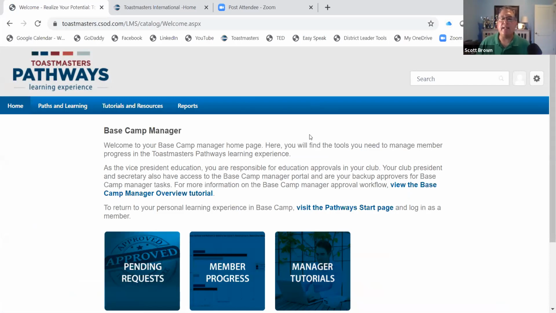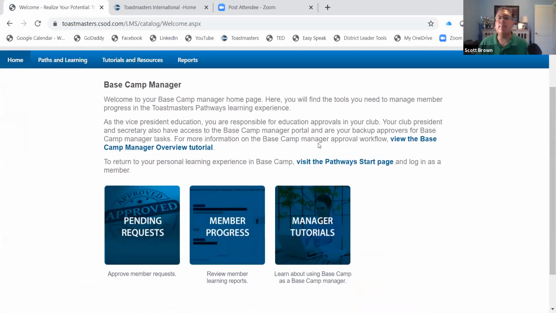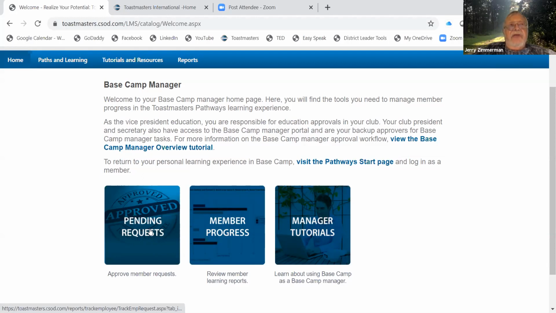All right, so within Basecamp Manager, here are the major things that we do in Basecamp Manager. Member progress. Somebody was asking me about member progress. And somebody was also asking about pending requests. Here are the two big things that we do. First, pending requests. By what levels do you go in and approve pending requests? Is it after every project, after every level, or when somebody completes an entire path? When do you think you go in to actually approve pending requests? A level or a path?